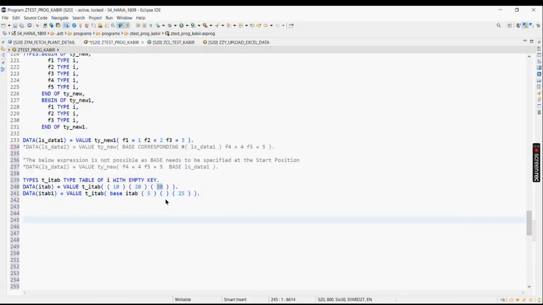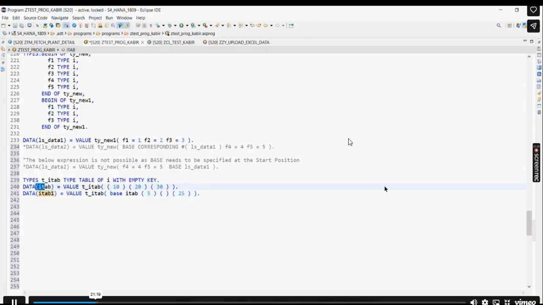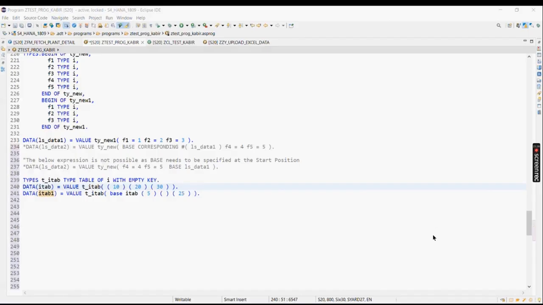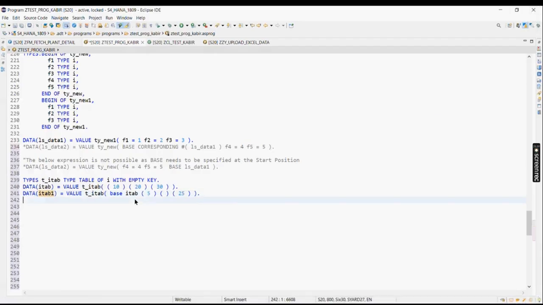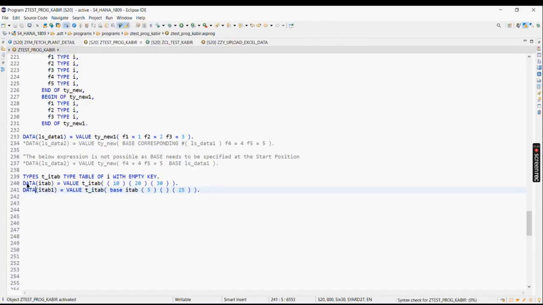So Srini, you say use itab 1. Why do I want to use itab 1? I am already making use of BASE to give this internal table initial values from this source, right, Srini? But I want to mention the row, I mean the brackets. You want to mention the row, but see, I already did it here. I used the same sequence: first, second, third.